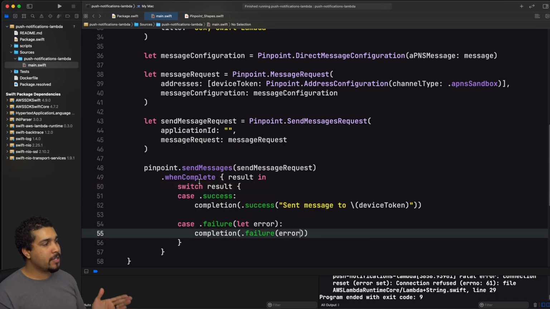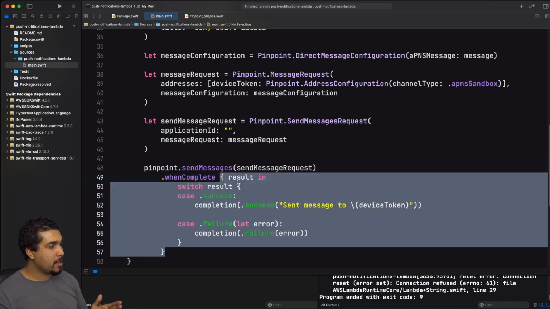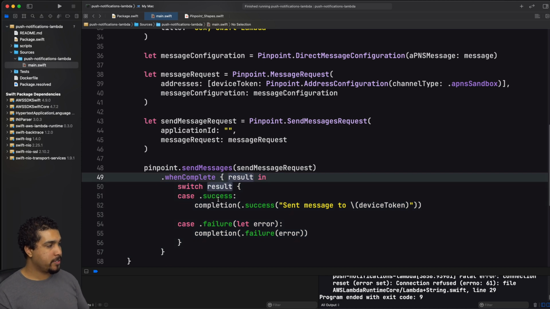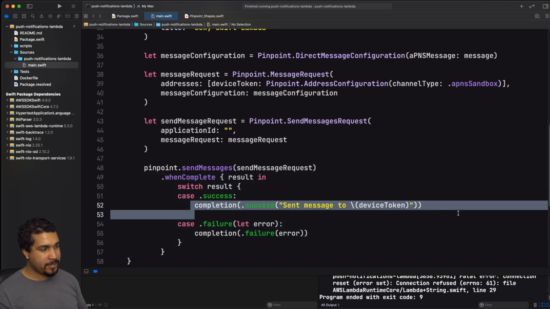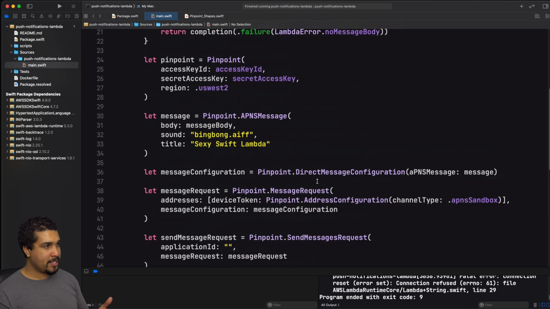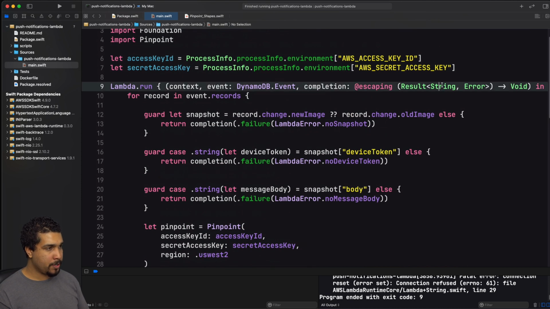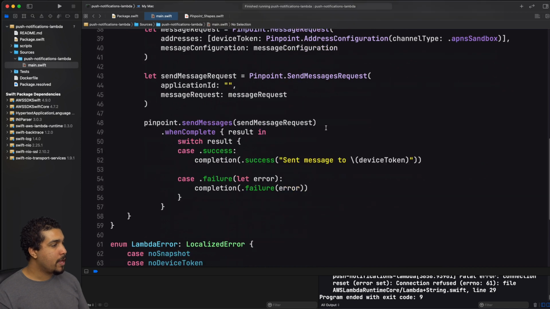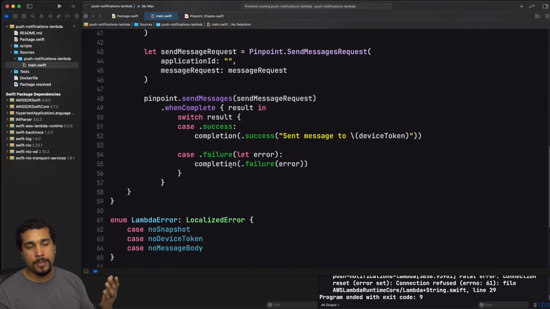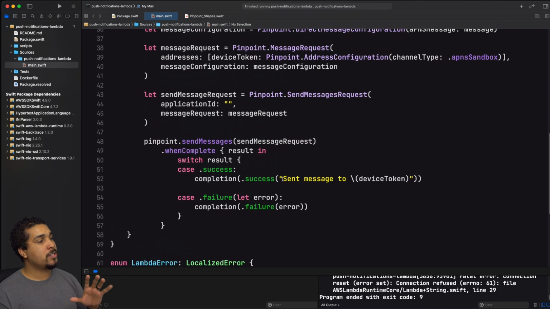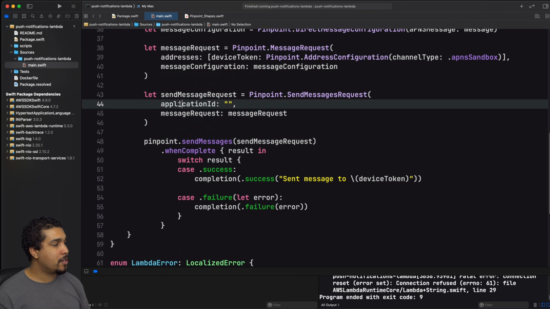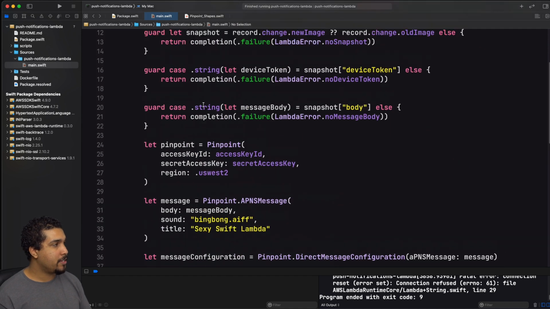All right, so as you can see, we have the whenComplete and its block receiving the result. Switch on that. On success, we're going to say completion success, and we'll just pass in a string because that's what it's expecting in the completion, a string for a success result. And then if we get the failure, then we'll just simply pass that error down. So that's going to essentially handle all the sending of the message, and that's going to pretty much be done with the Lambda, with the exception of needing this application ID.